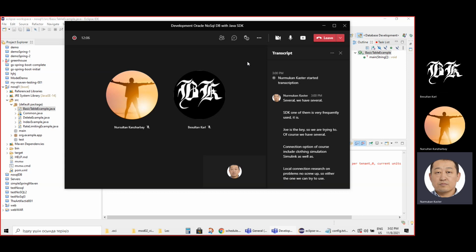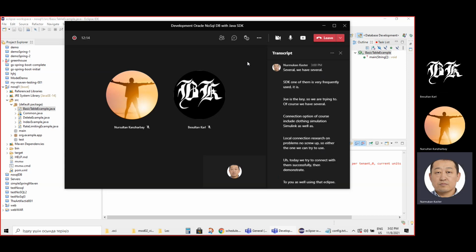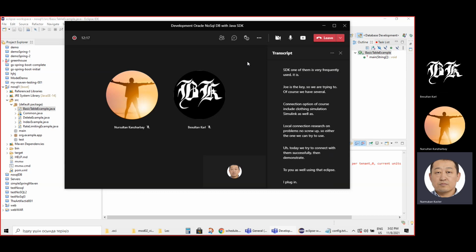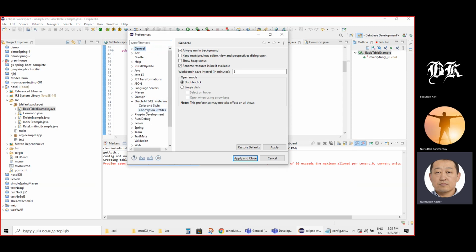Today we will try to connect with them successfully, then demonstrate to you using the Eclipse plugin, the Oracle NoSQL plugin. Okay, of course, before then, we needed to start. Before, we just stopped at the level of the connection. Then we also prepared everything we needed, for example, for the Eclipse plugin, for the connection. For example, here is the connection, we installed it using the plugin.